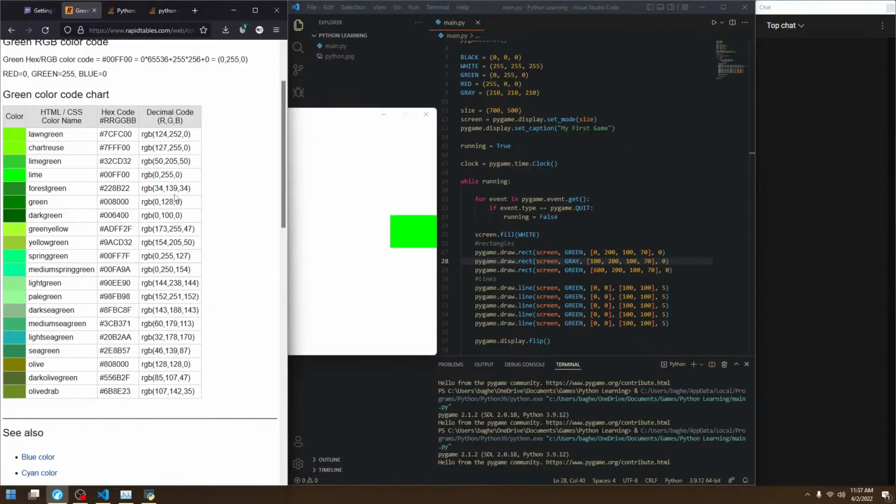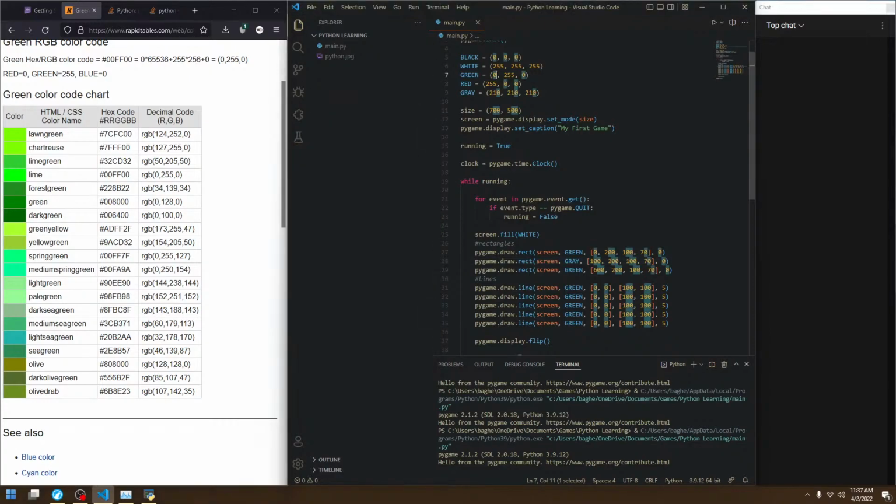34, 139, 34. So 34, 139, 34. And the gray's right, but instead of a Y of 100, I'm gonna make the gray a Y of 500.